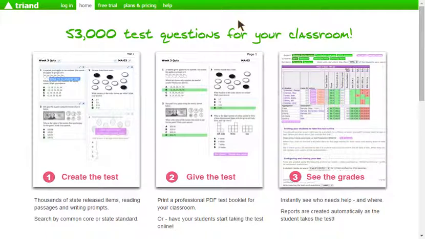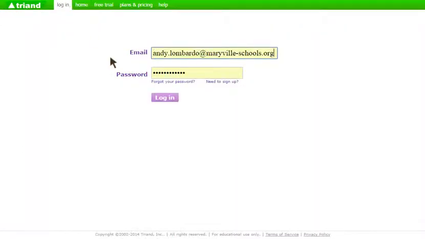To log in, your username and information was sent out to you by email in September, I believe. So to find it, you can go into your mail and do a search for just Triand, and it should pop up with an email that gives you instructions and a link on how to click and activate your account. Once you do that, you'll just log in to triand.com.